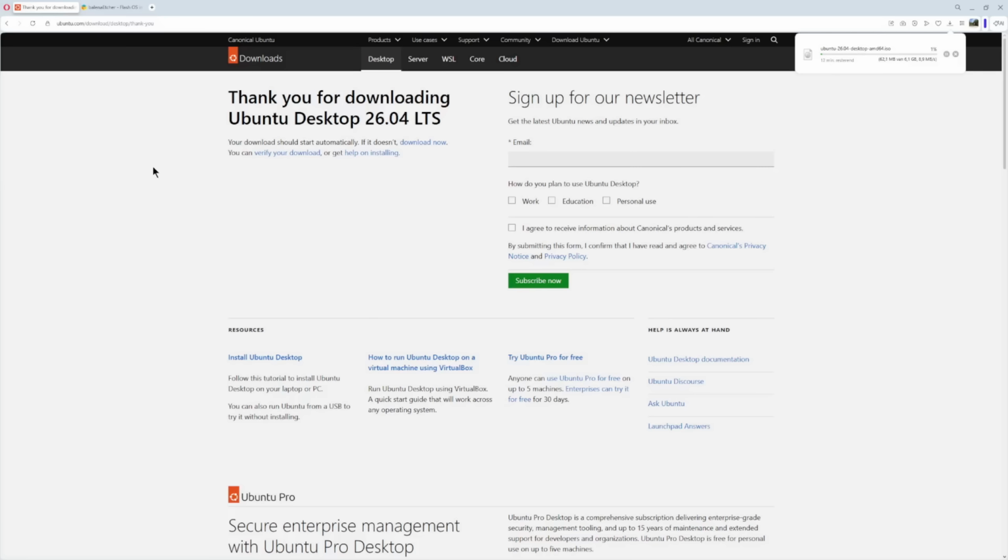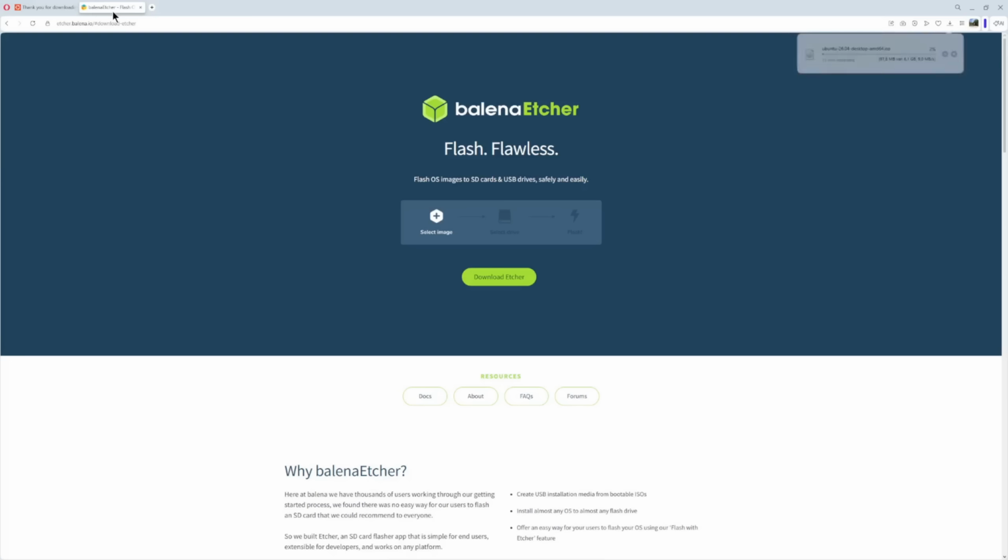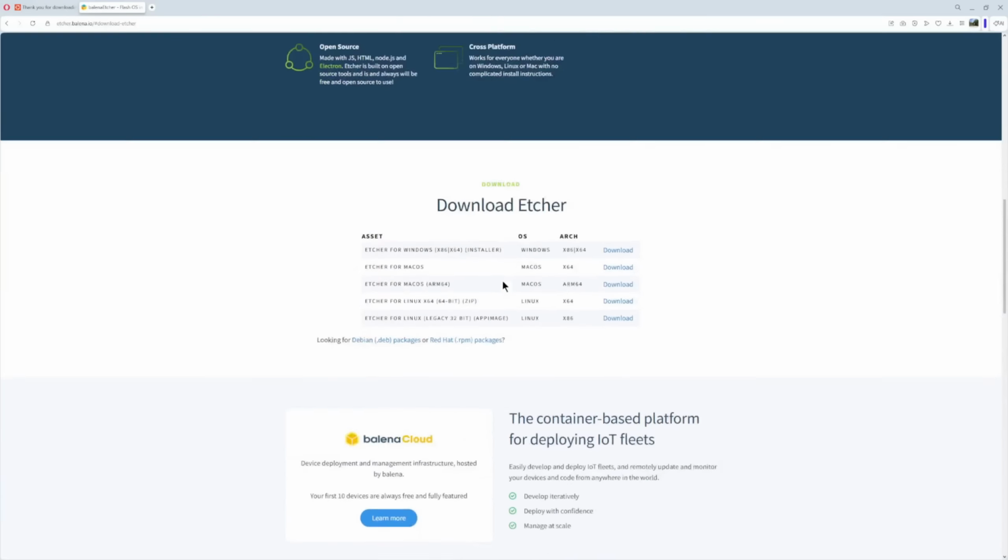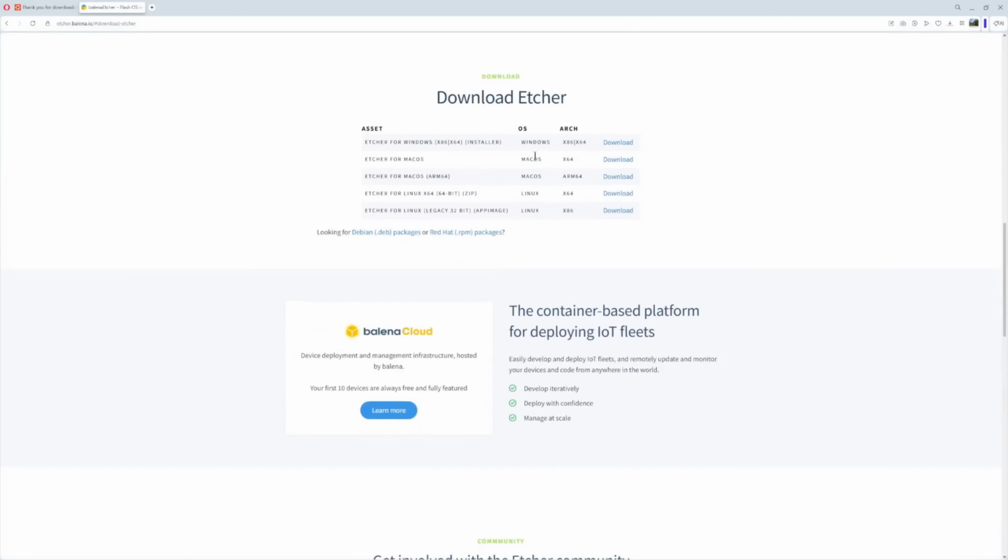To create a USB stick to install Ubuntu, you can use Etcher. Again, you can download it for Windows, macOS or Linux.